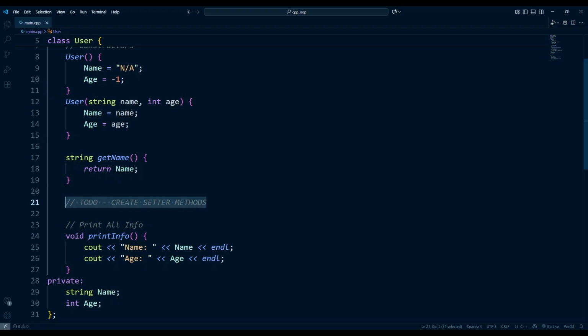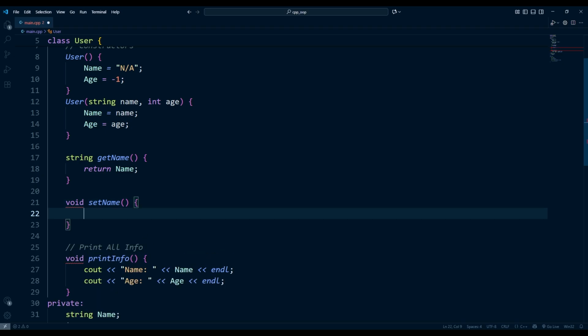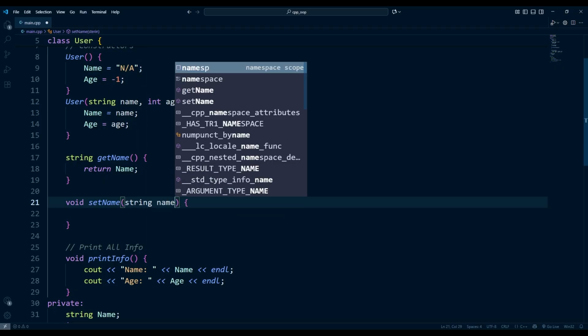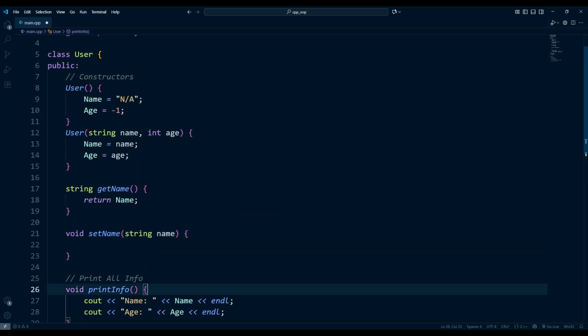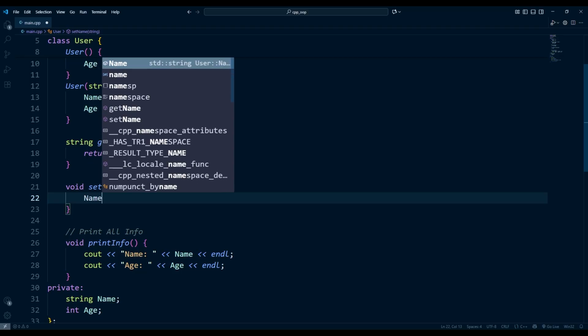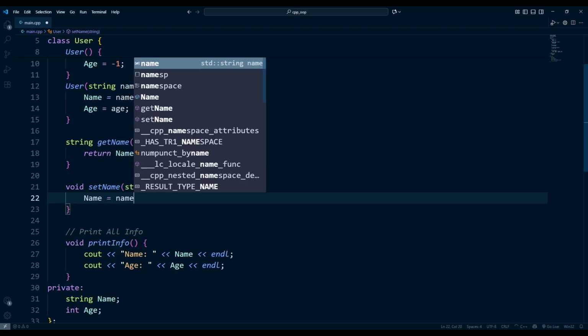So let's go ahead and do a setter method now. This one will be a void because we don't really need to return anything. We're just modifying the name instead of returning it. So we'll just do set name. And then we need to define what parameter we want to change the name to. So let's just do string name, same thing we did here in the constructor. And then we will set the name member to the parameter name.